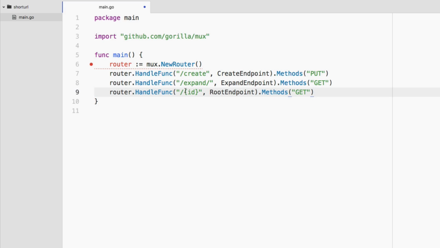well, in theory, what we would want to do is we would want to just navigate at that point. And this will be more clear as we go along. But our root endpoint will just be our redirection endpoint. Expand will take a short URL and turn it into a long URL. So it'll get whatever the long URL is. And then, of course, again, we'll create a short URL from the long URL.